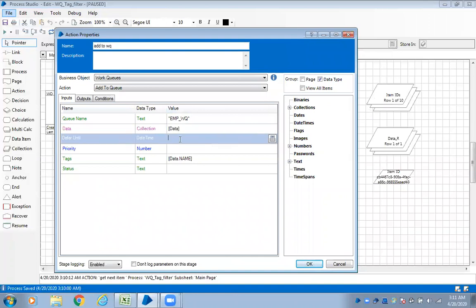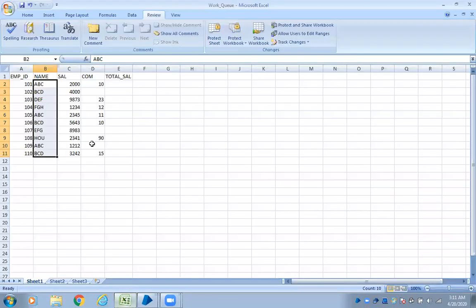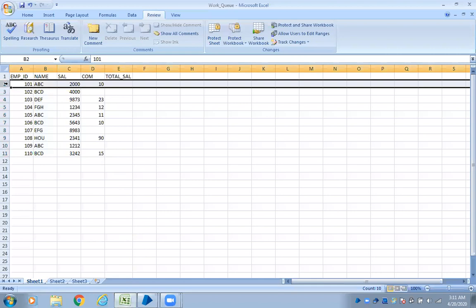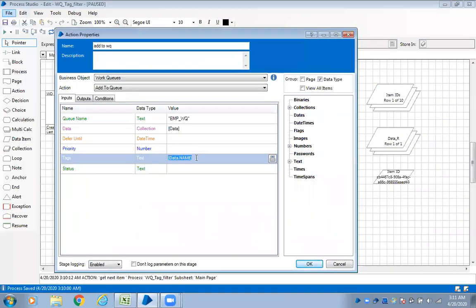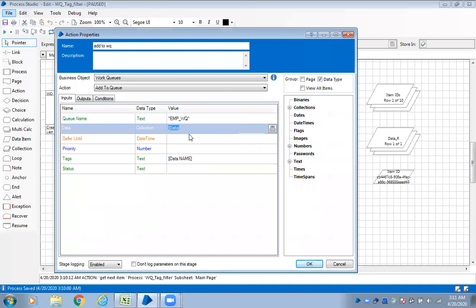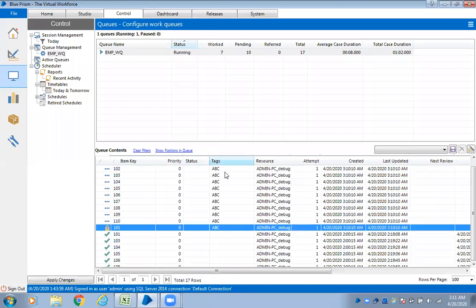from the collection to the work queue. When it is dumping, the tag functionality here is that it will pick the first record's name. What is the value of the first record? ABC. It will hold that particular name. When it holds that name, the work queue is adding all the collection records, and at the same time it is dumping. But what is the value in the tag? ABC. The same ABC is dumped to all the records. That's why we are getting the same name for all the records here, right?